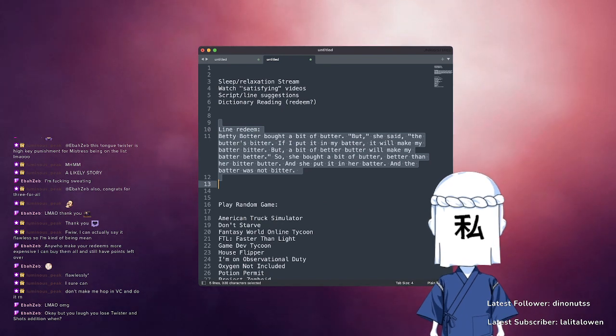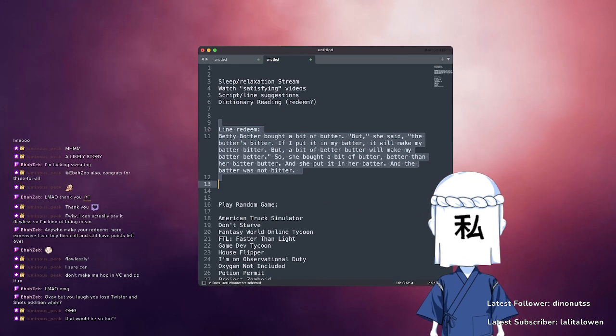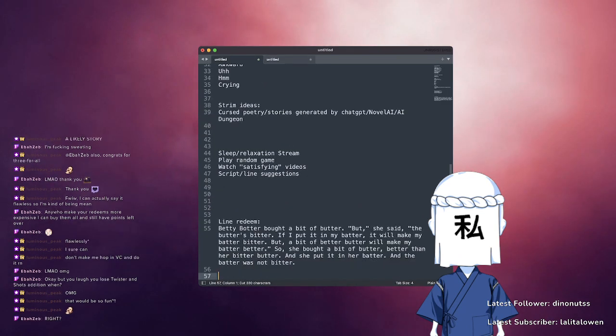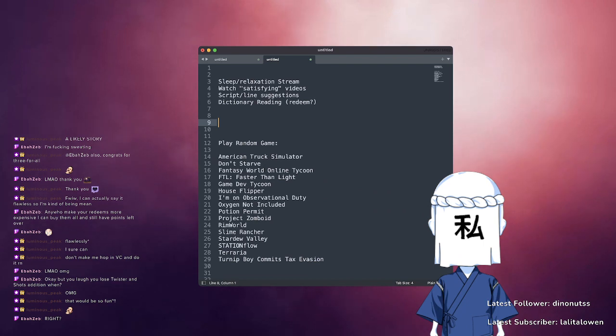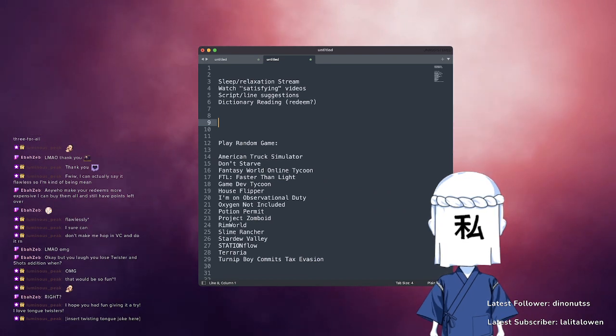I'd better hide Betty Butter's butter before it becomes a bitch. Okay. You laugh, you lose, Twister, and Shots Edition. That was actually pretty fun. I haven't done tongue twisters like that in a long time. I probably need to practice them more. You know, loosen up the tongue and all that.